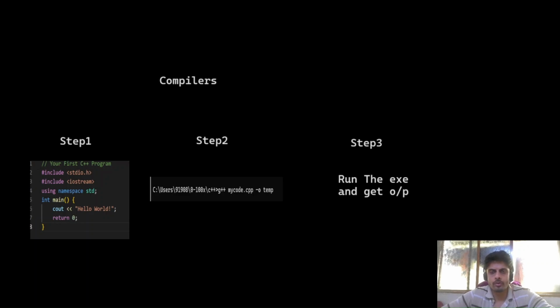Suppose you create a game and write the source code for it. Now you compile it and generate an exe. You don't need to give the source code to your friends for them to play the game on their systems. You just need to pass on the exe which was generated with the help of the compiler.